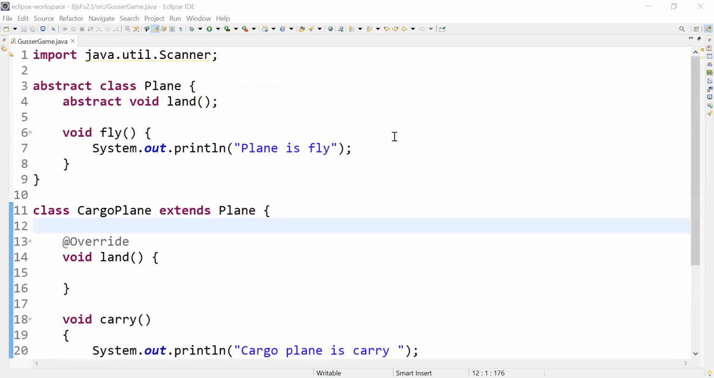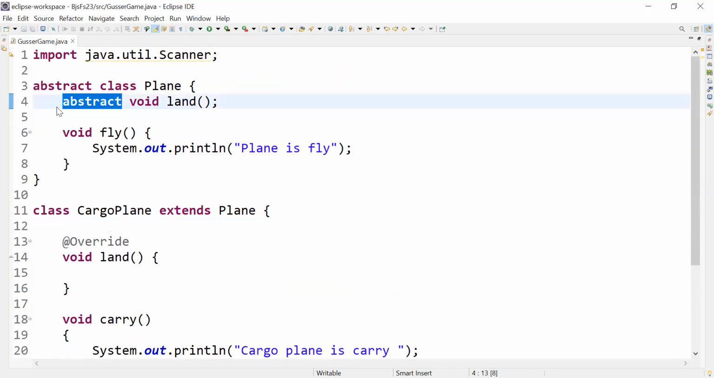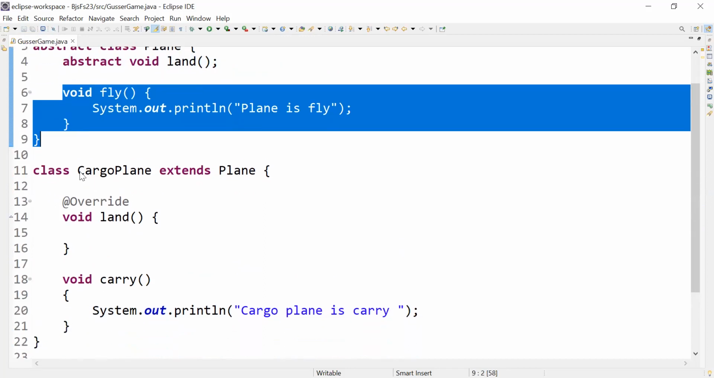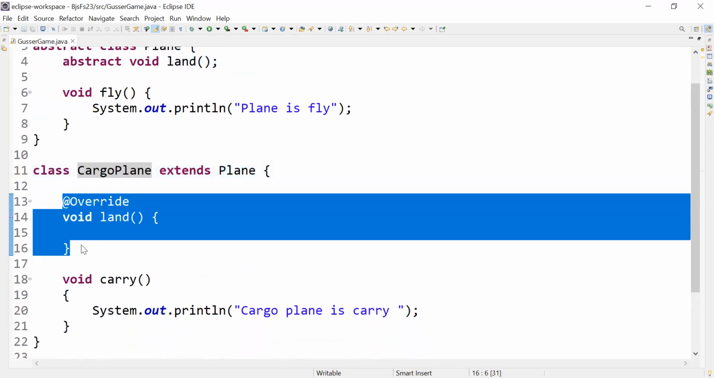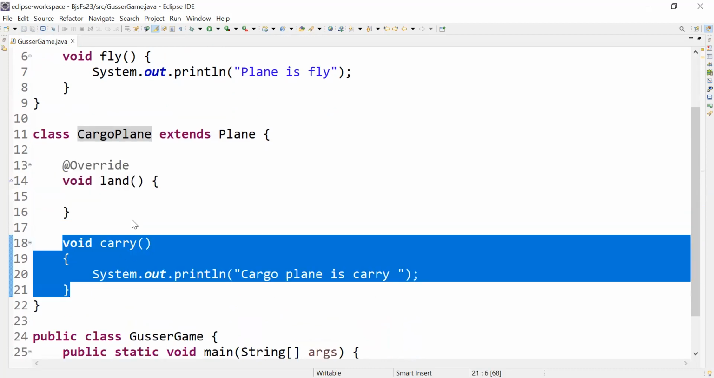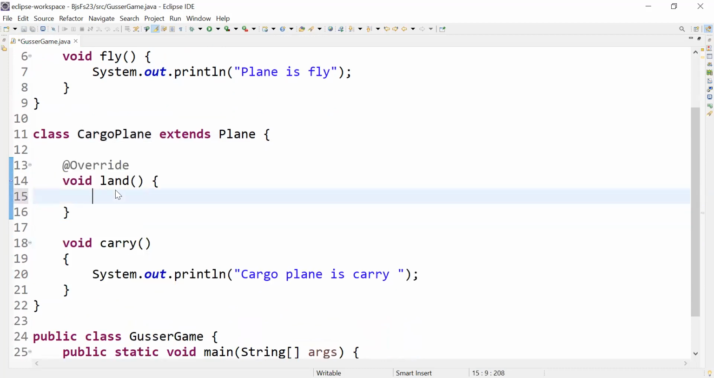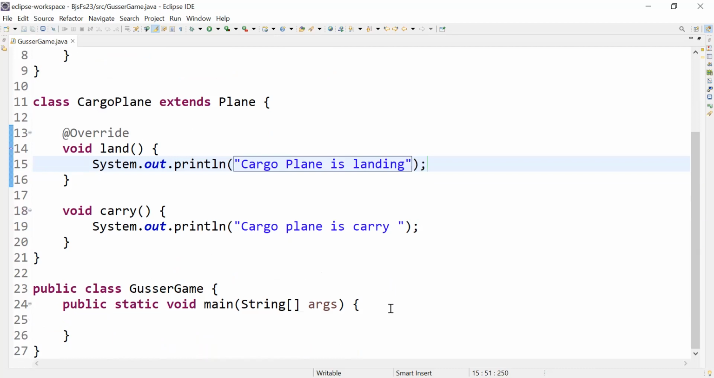See guys, what I have done here is I created an abstract class with one abstract method and one concrete method. I created a class that extends the plane class, and I am overriding one method. I have added one specialized method here. I'll give the body for my overridden method: cargo plane is landing. I'm showing you for just one class only.